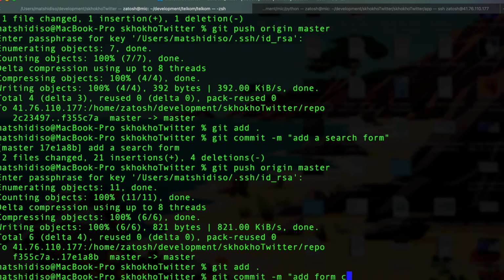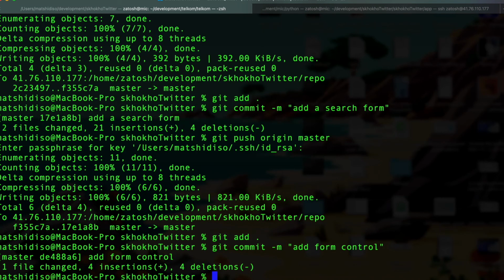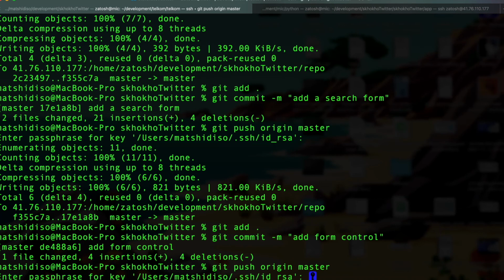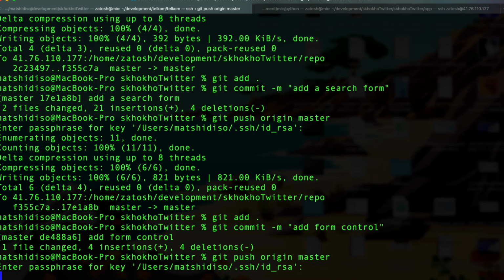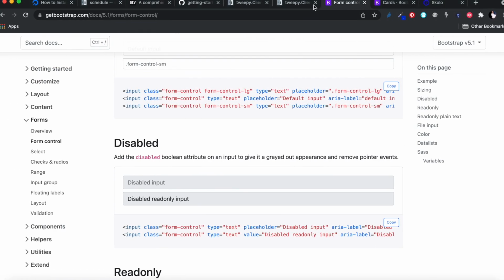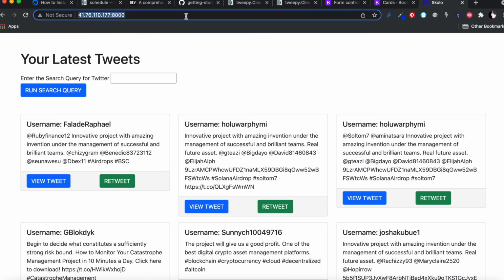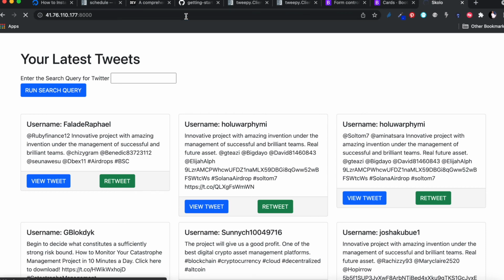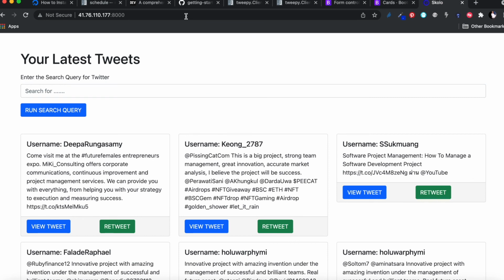Add form control. Okay. Awesome. So let's refresh this one and have another look. And it takes a while again to refresh because it's going through the project management 10 retweets. That's much better. Okay, enter the query that you'd like to search for. You can run search query.